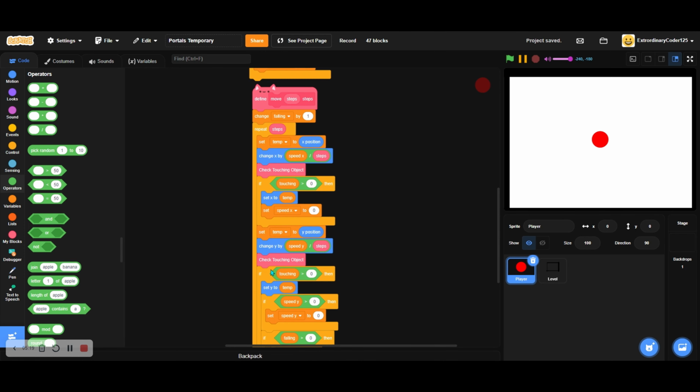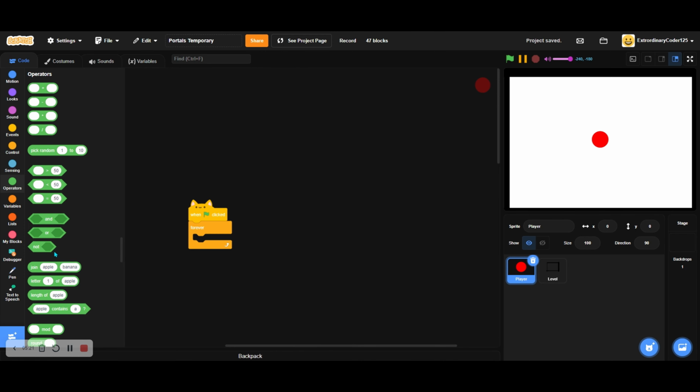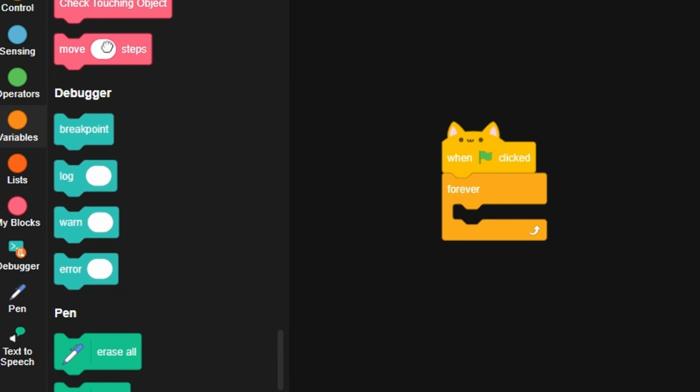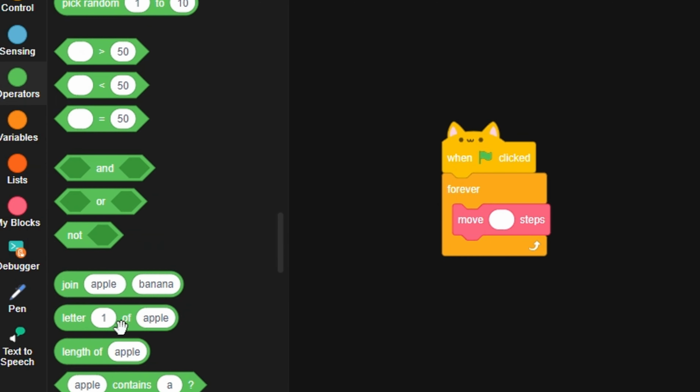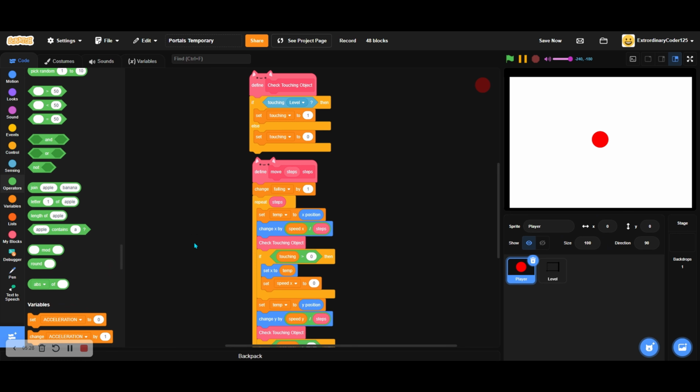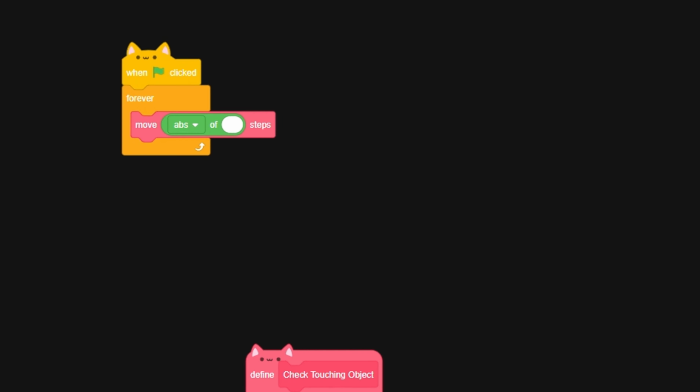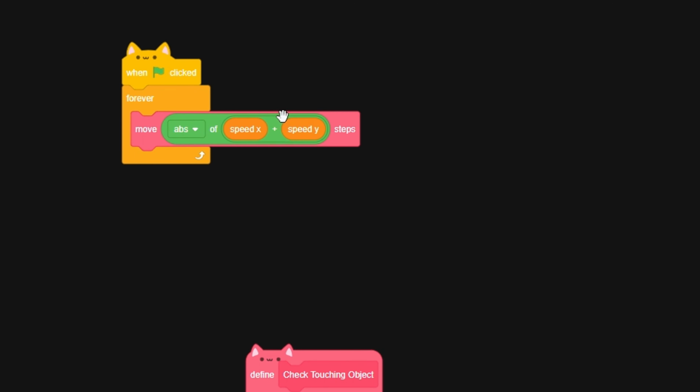It's a pretty long script, but again, this is what custom blocks are made for. Now we got the move steps. Glad the absolute value, because the repeat loop won't work if any of the values are negative. Let's add a plus operator, and then we add speed x plus speed y. So if I click the green flag, as you see, nothing happens.